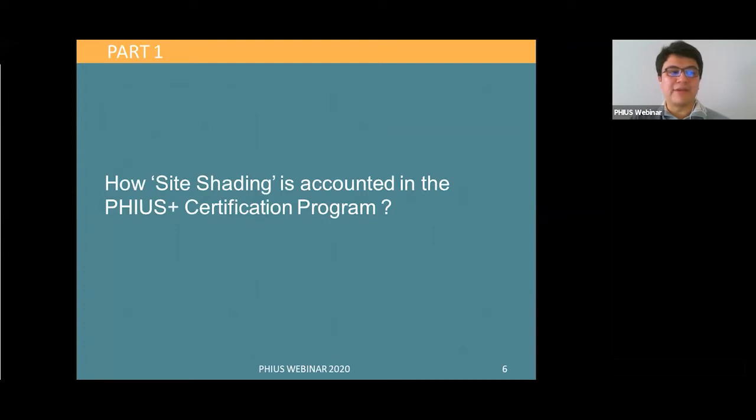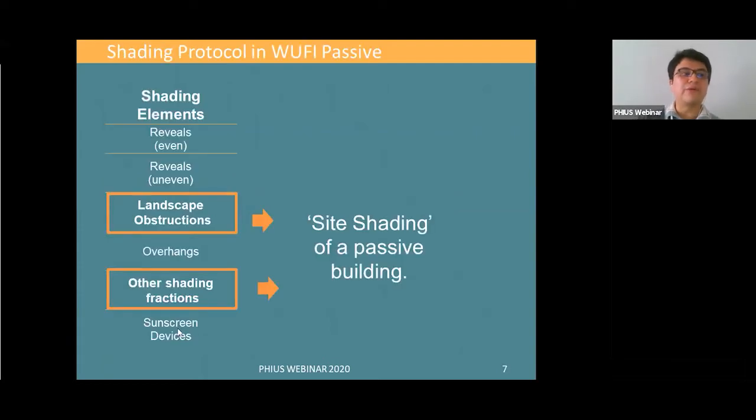First, I will talk about how side shading is accounted for in our certification program. If we go through the solar protection tab in WUFI Passive, we will see several shading elements: landscape obstructions, overhangs, other shading fractions, and sunscreen devices. In our models, shading reductions are calculated from these elements. Just landscape obstructions and other shading fractions account for side elements.